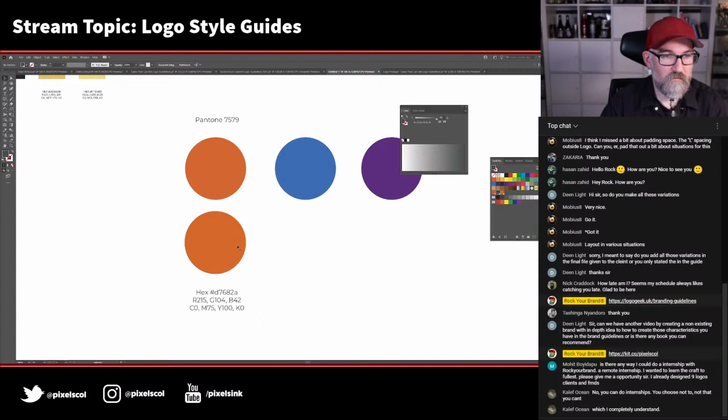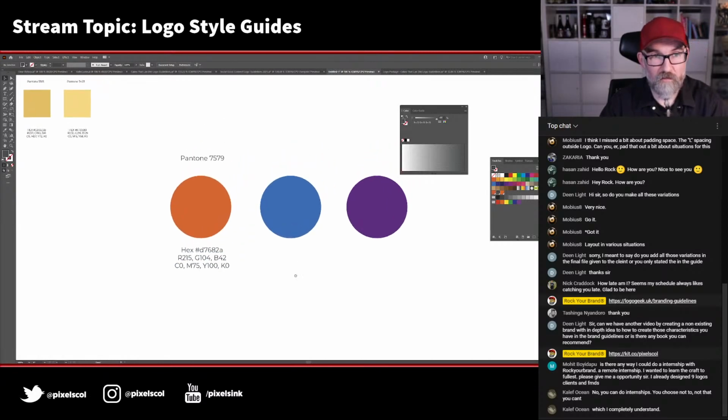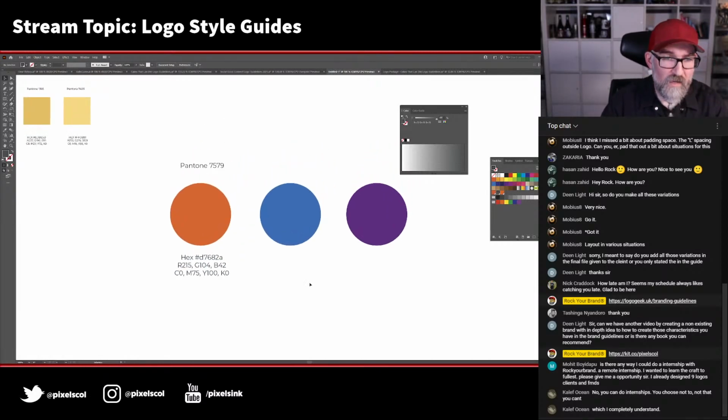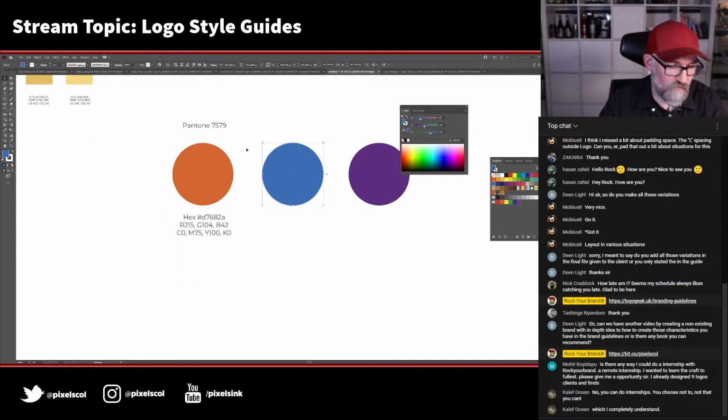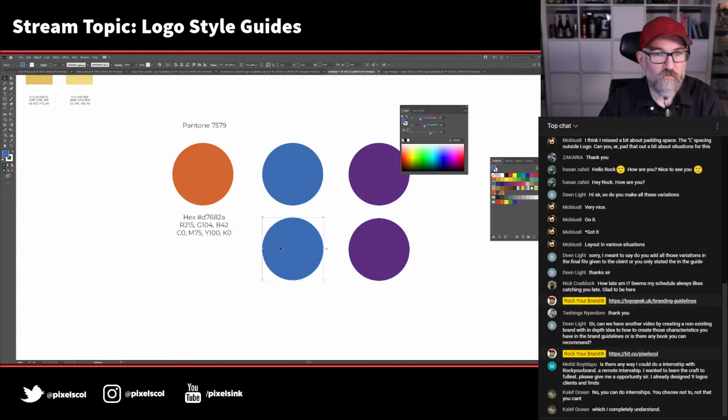Okay, so that, I don't need that. I'll just take that away because I basically show the Pantone color, the CMYK color most of the time. And then I basically follow that process for each of these as well. Just out of interest, I want to see how close it looks Pantone wise.